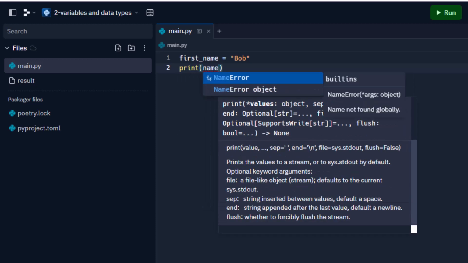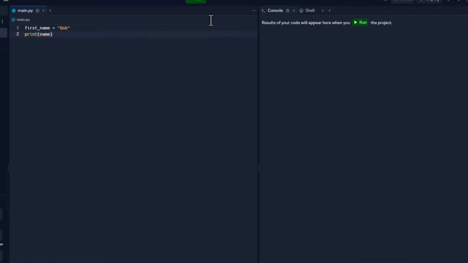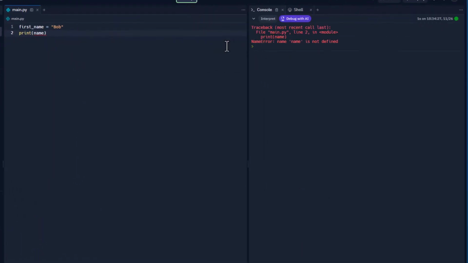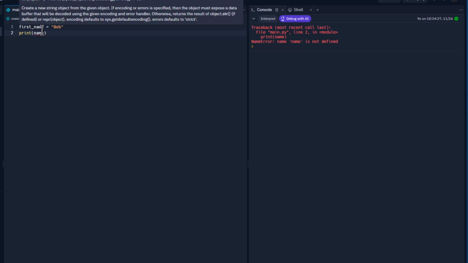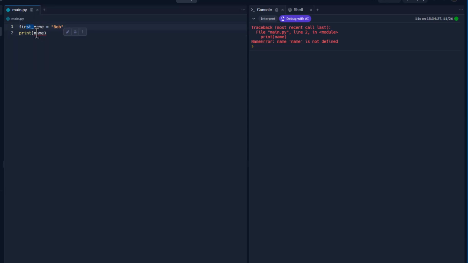Let's see what happens. I'm going to run it, and we got an error. Why do we have an error here? Because I'm not paying attention. I said the variable is first name and I printed name. So come on, Mr. Holloway, get it together. I'm going to do first name. That will get rid of the error.